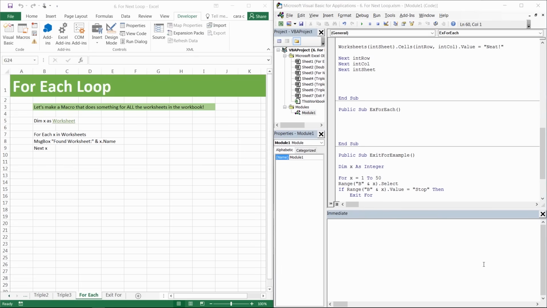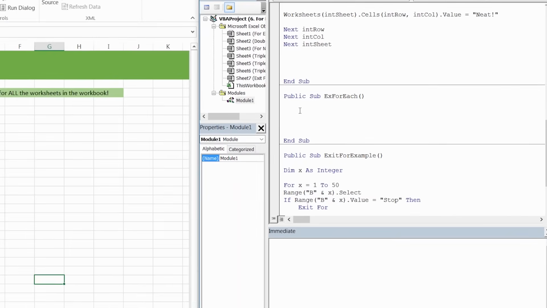A for each loop is a for next loop, but it operates on entire collections. So in this case, we have a collection of worksheets in this workbook. Altogether, they make up the collection called worksheets. And so if I have something that's a collection like worksheets, then I can say I want to do this particular thing to every single thing in that particular collection.